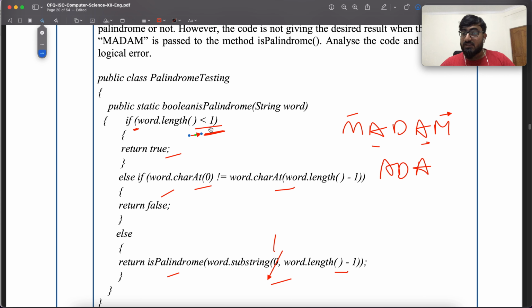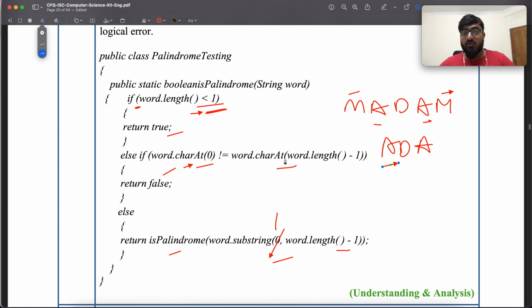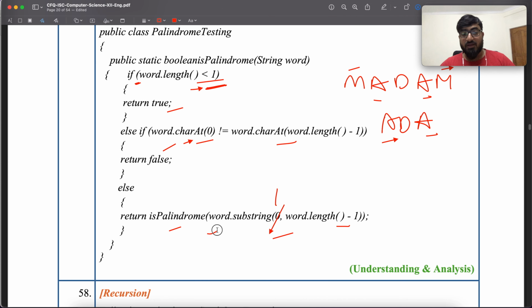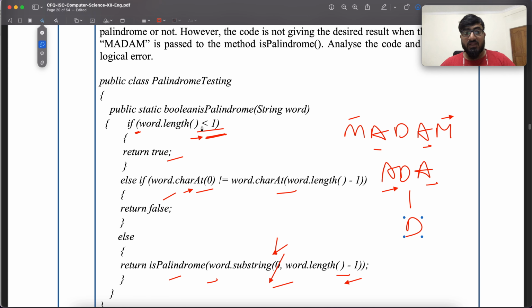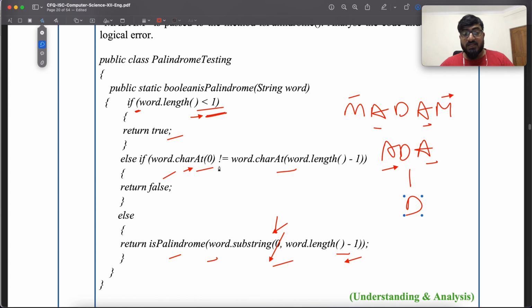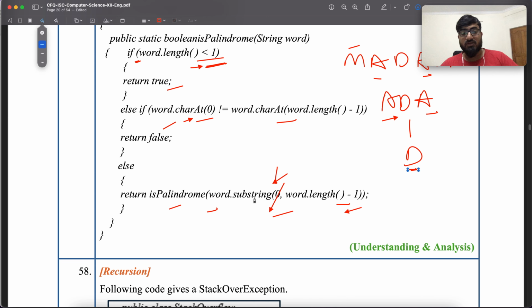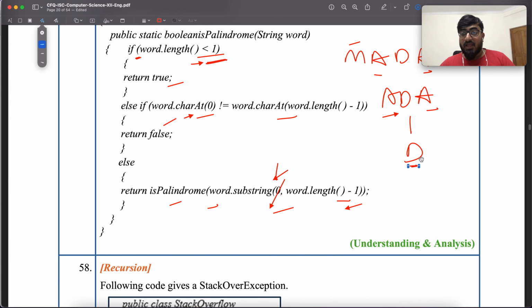Word.length is 3, less than 1 is false. You come here, word.charAt(0) is a, and word.charAt at the last index is a, again they are equal, so this not equal to condition is false. You come here, you start from index 1, go to the last index, don't include the last index, so you're basically sending d. When you send d, word.length is 1, less than 1 is again false. You again check the first character and the last character, which is the same character, because word.length minus 1 will give you 0, and word.charAt(0) will give you the same character. Then you do word.substring(1), and this string only has index 0. Index 1 is invalid, so you get an exception.